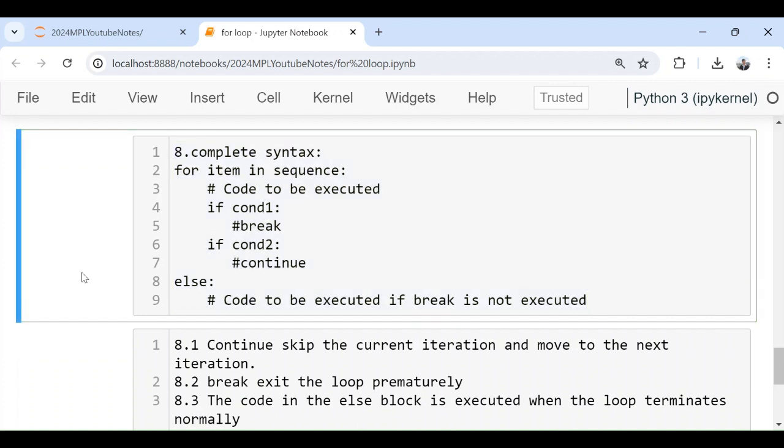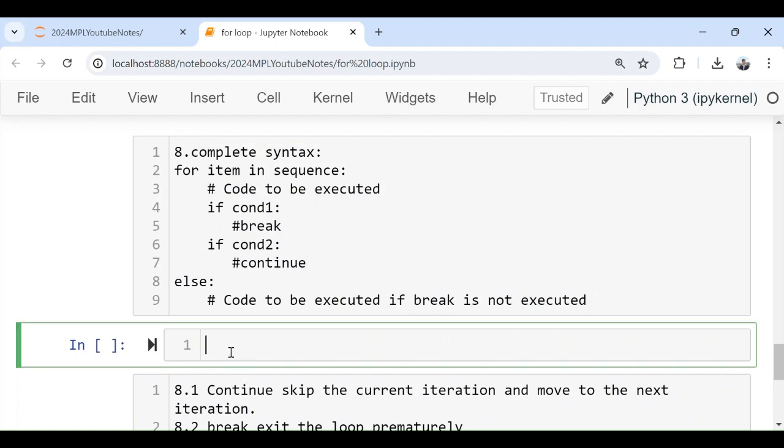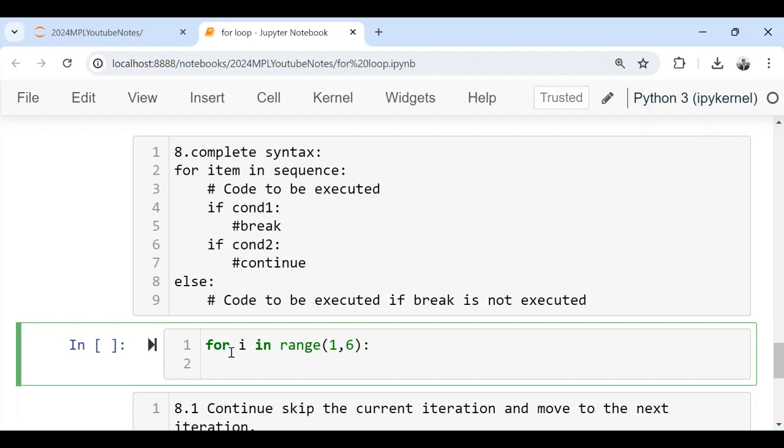So how can we do this using the for loop structure? First, we want to repeat five times, so we say for i in range. Five times means it should start from one and go to six. It will go up to five and will not include six. So from one to five is five times. That's why I will write it like this.